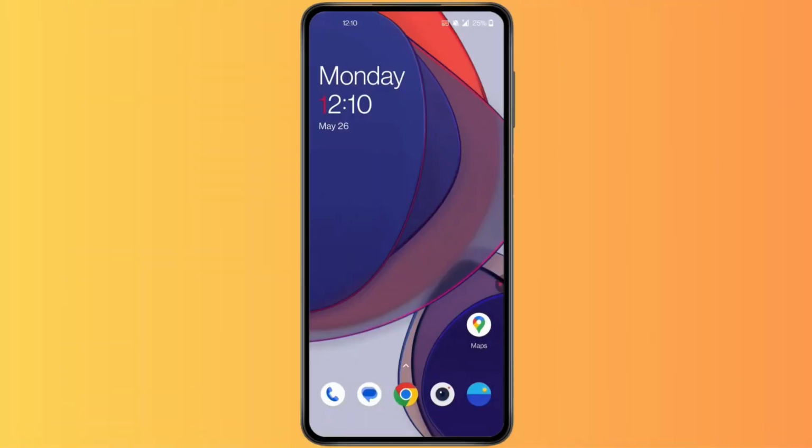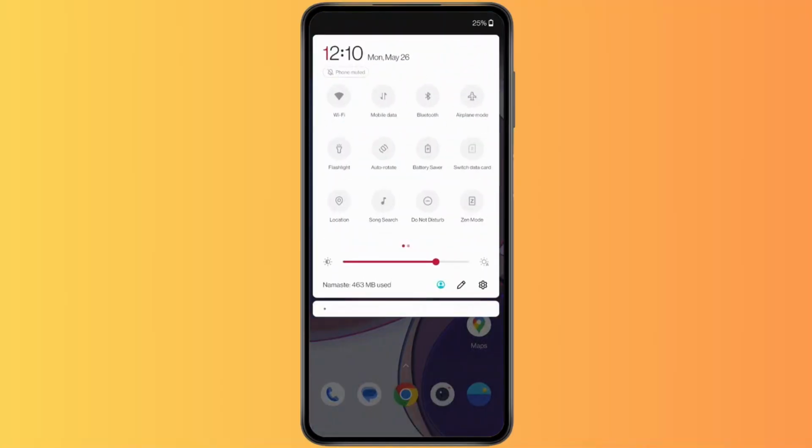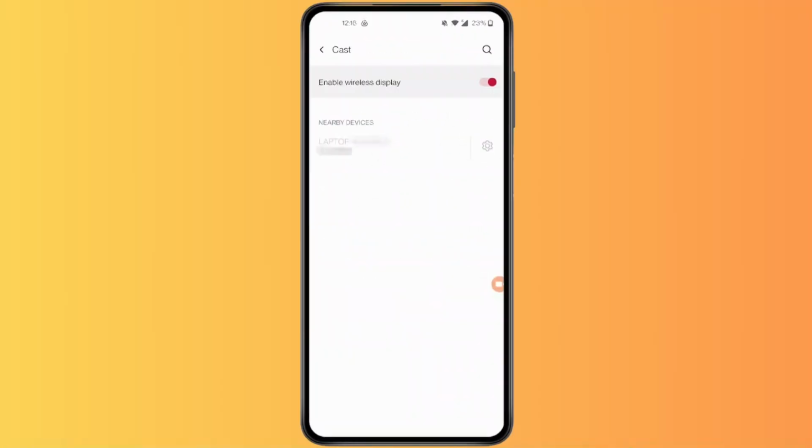After this, on your phone, scroll down the notification bar at the top and then search for Screencast. Turn on Screencast and search for your device. As you can see nearby devices, it's laptop.